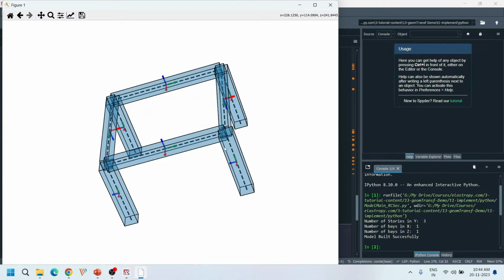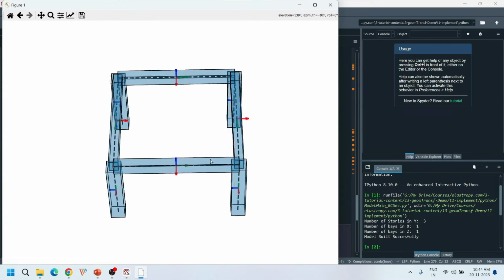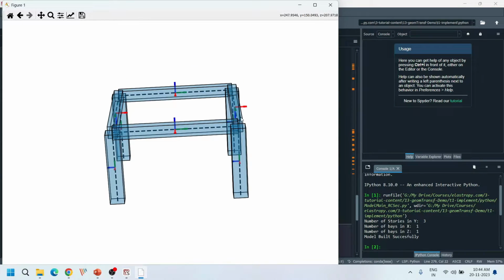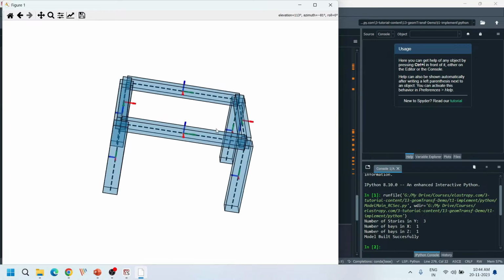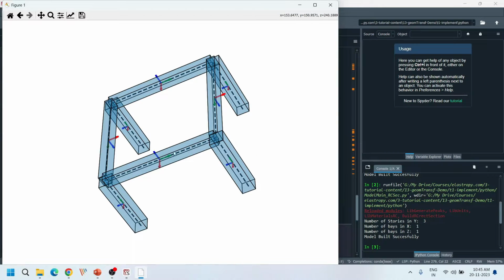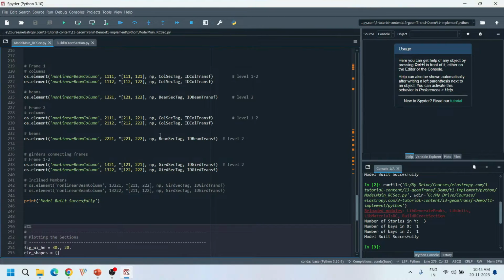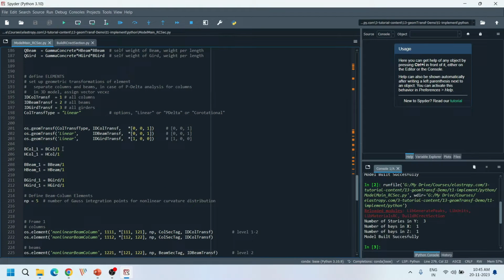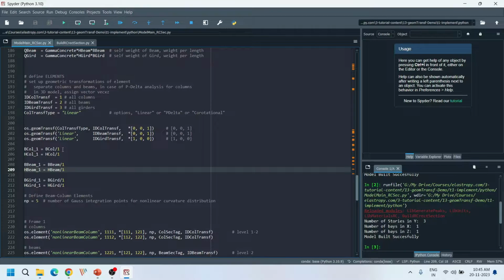If you run this code, you will get a plot like this. Here the column section is oriented like this, the beam section is oriented like this and the girder section is oriented like this. Let's look at each member individually. Just to highlight the beam sections, I'm making the dimensions of columns and girders very small. I'm just dividing the dimensions by 1000.